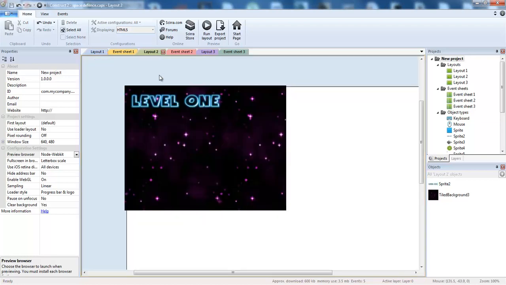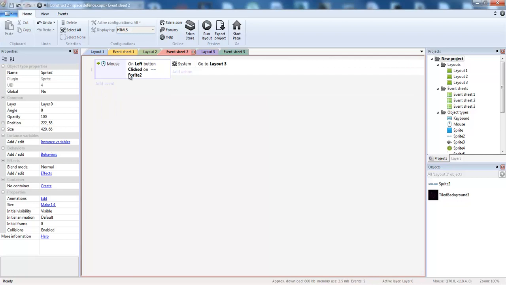And then on layout 2, which is very, very simple, it's basically on left click sprite, which is just an image with the wording level 1 on it. We go to layout 3. This is good.